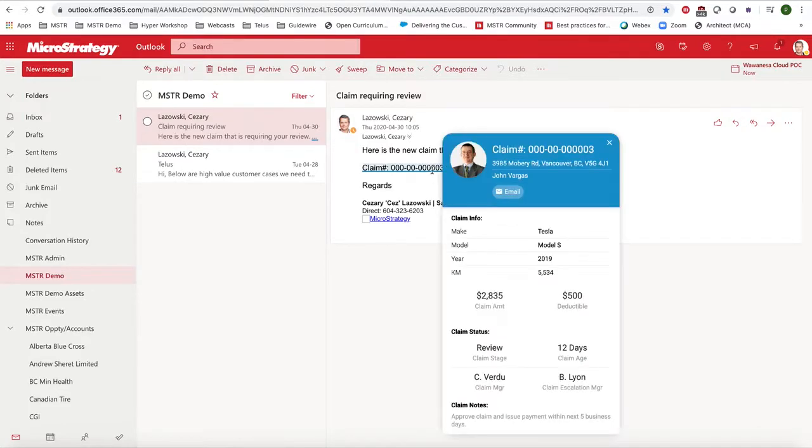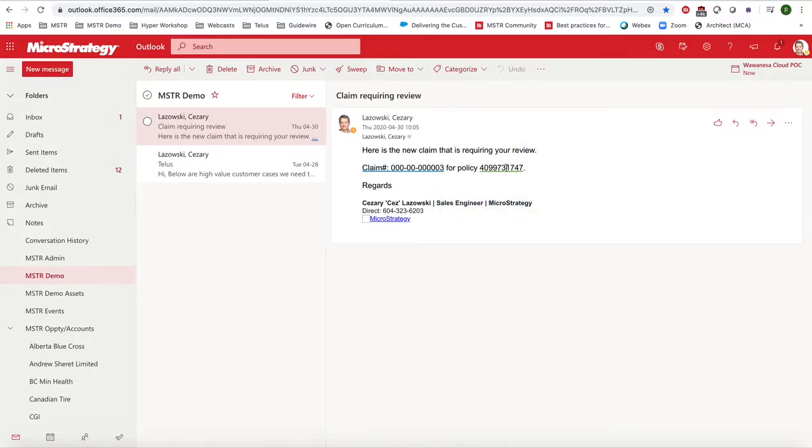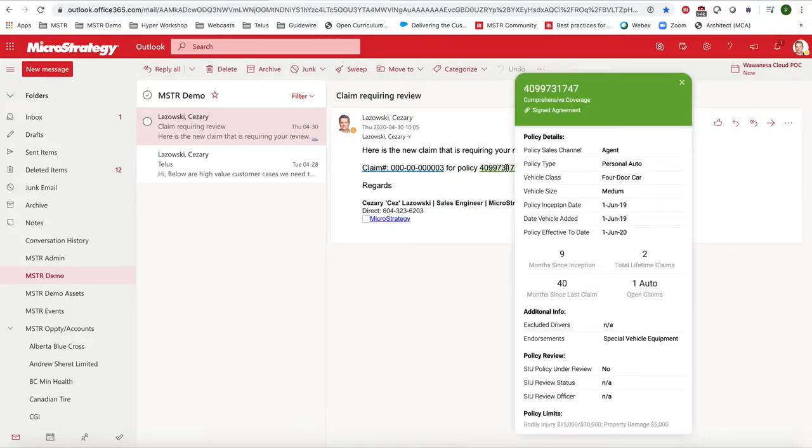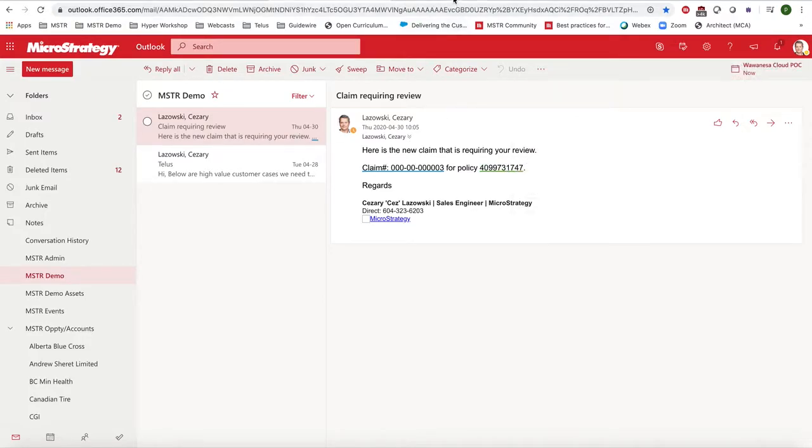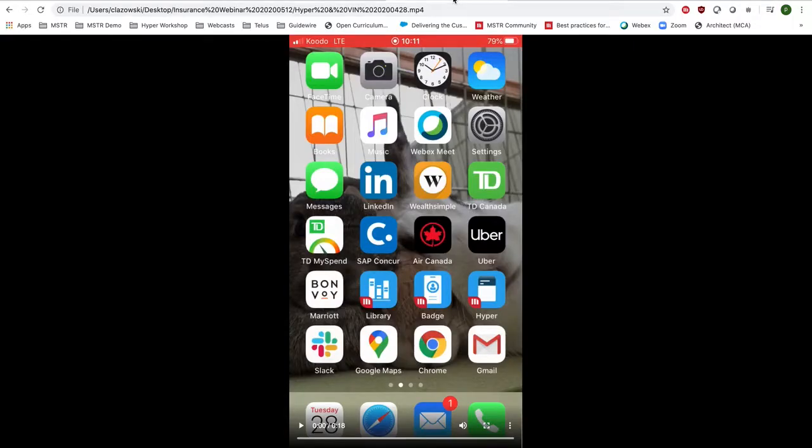So again, just by mousing over claim number, I get to see all the same information you saw earlier. So here we can see claim details. And if I mouse over the policy, the same policy card can be shown in the context of this email exchange. The final piece I wanted to show you is Hyperintelligence Mobile.